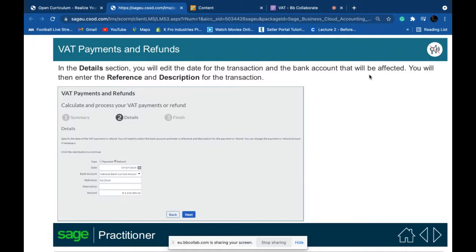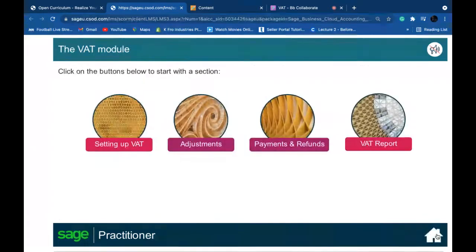All right, under details there it says specify the date of the VAT payment or refund. You will need to select the bank account and enter a reference and description for the payment or refund. You can change the payment or refund amount if necessary. Okay, obviously this is not recommended. And there's your information there that you need to insert. Okay. There you can see also the payment option, if we were the ones who are actually paying SARS. And that's really it. Okay.